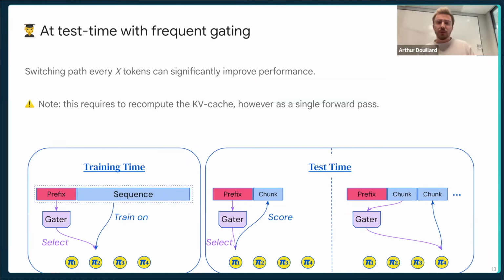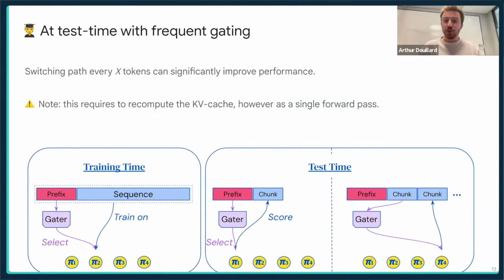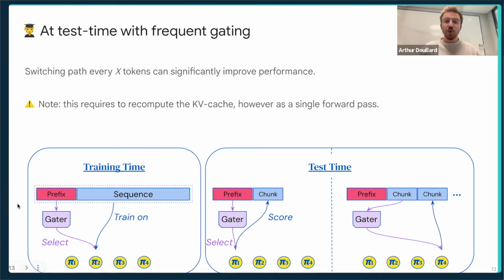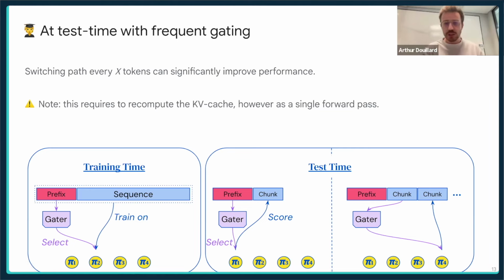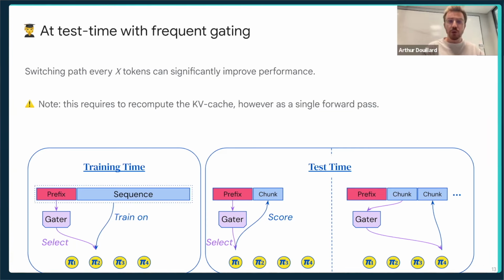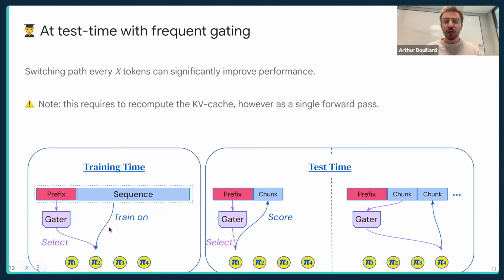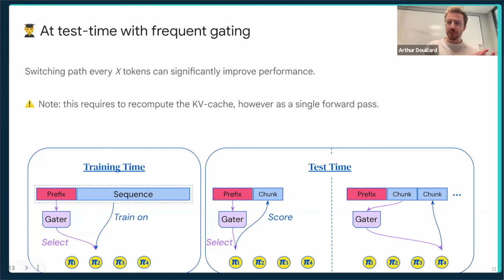So there is a solution. At test time, we can actually do frequent gating. At train time, as I said before, we do gating per sequence. Basically, we take the first few tokens, 32 tokens for example, of our sequence, we extract the embedding, and we go to our gator, which is k-means clustering. We know that, for example, here we need to select path 2. Then we can train our whole path 2 on that sequence. That's the training time that I explained before.